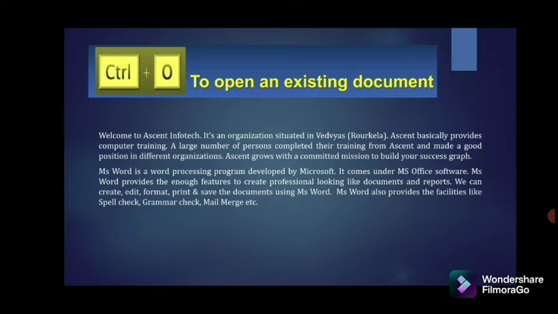Control O, same as the File Open command. If you want to open an existing document, then you can use Control O. When you press it, it will show you the list of all the existing documents. You can open any one as per your requirement.